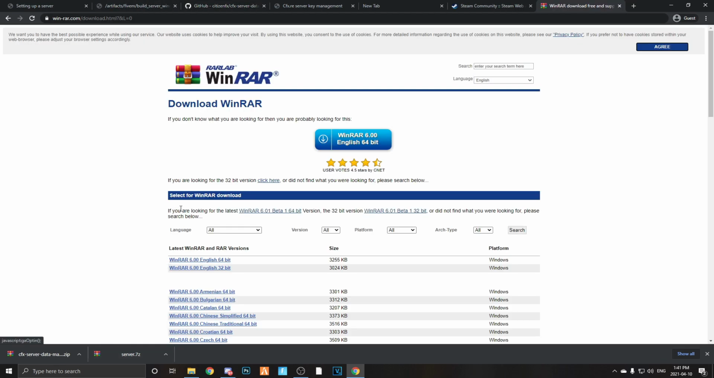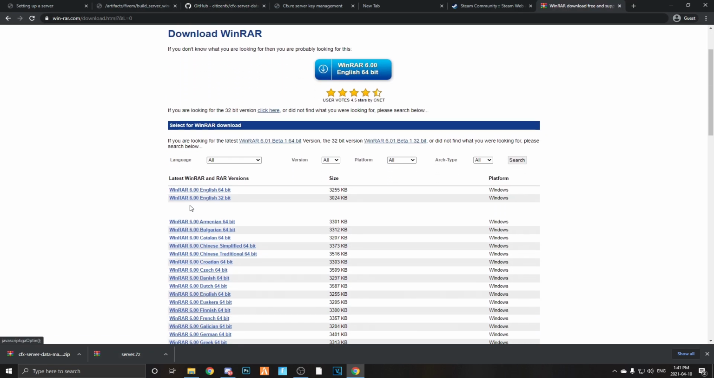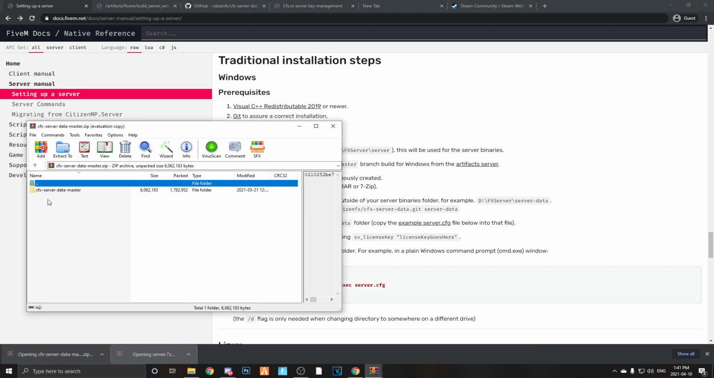You're going to need WinRAR for this. The link is down below. Just click the English 6.0 64-bit or Windows 6.0 English 32-bit, whichever one your PC is. I already got that downloaded, as you see in the bottom, so I'm not going to do that. Pretty much, you just open each WinRAR.